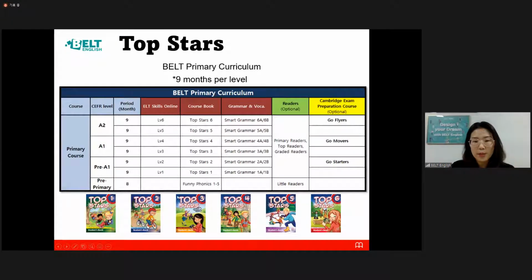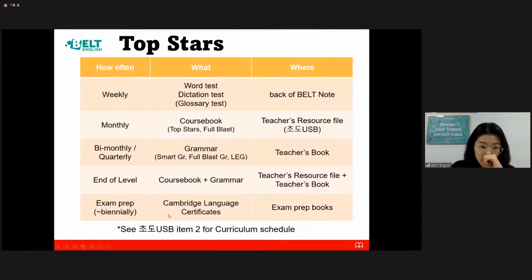And here we have a recommendation on level 1. You use ELT skills level 1, Top Stars level 1, grammar level 1. And so we show you which books to use at that level. We have the graded readers as well as when to take the Cambridge exam. So 6 levels of Top Stars.